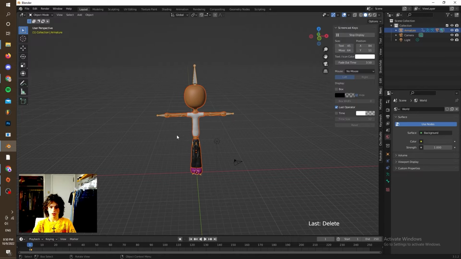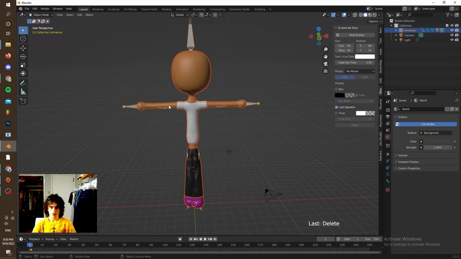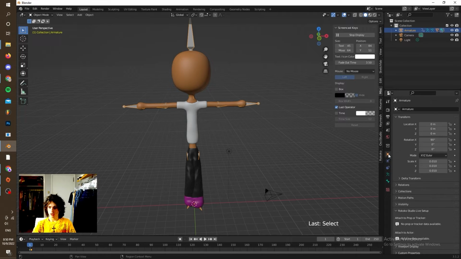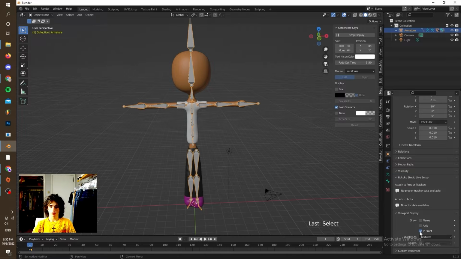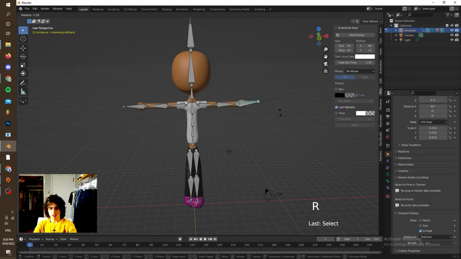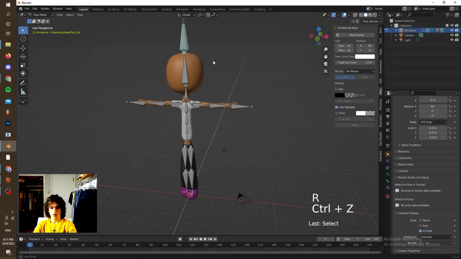Okay, so as you can see, we have our same character, but now it's got these little points sticking out of it, and that is the character armature. So in order to put these in front so that we can see them, you're going to go to Object Properties, which is right here, and then go to Visibility, Viewport Display, and then click In Front. And now you can see all of our individual pieces, and these are what control the character's movements.